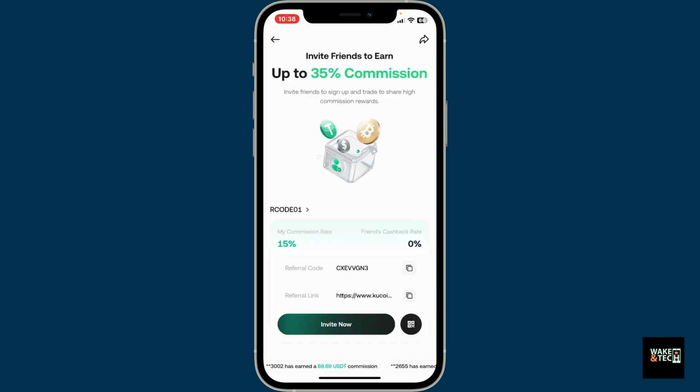On the next page, you will be able to see your referral code and referral link displayed at the bottom of the screen. Your referral code will be a mix of alphabets and numbers, whereas your referral link will be displayed right underneath it.